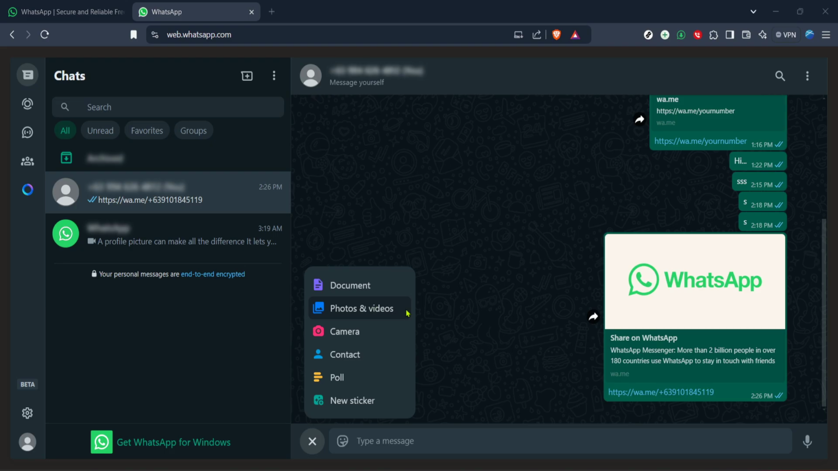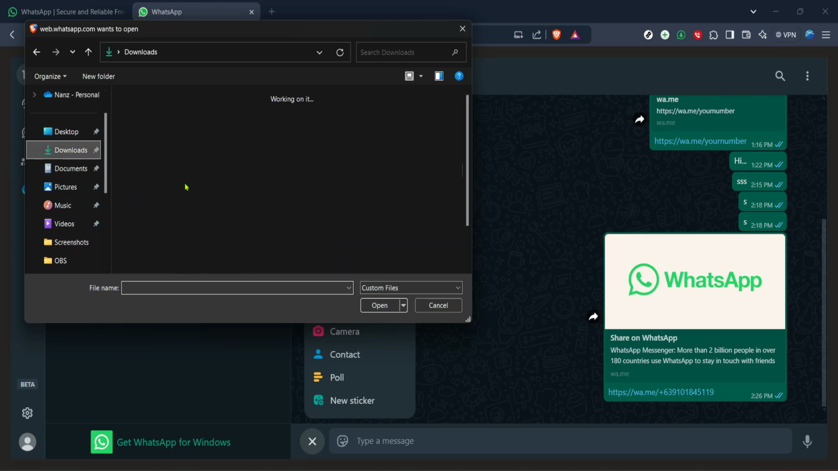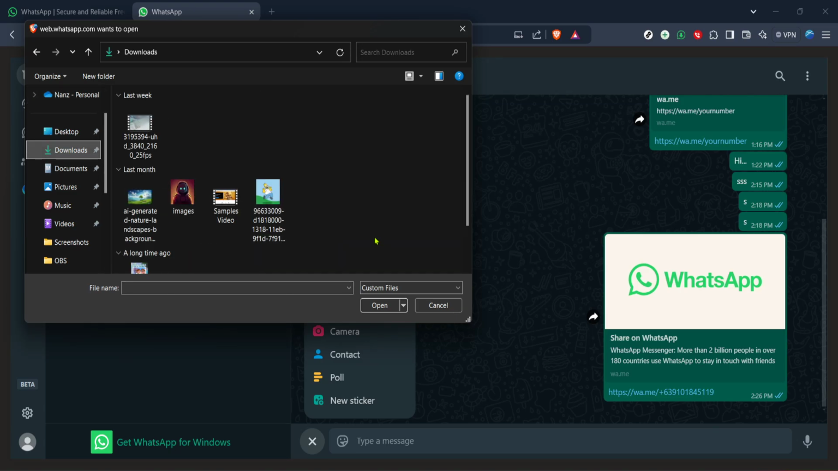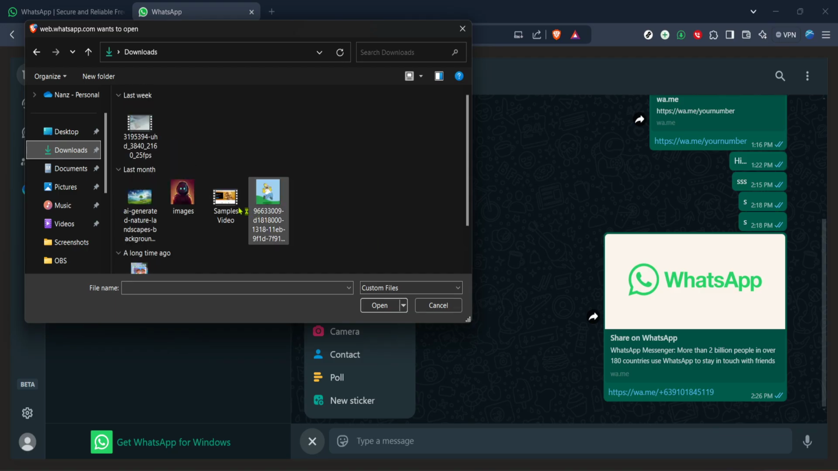Among the options presented, you'll find photos and videos. I know it might seem a bit misleading considering we're here to send an MP3 file. However, WhatsApp cleverly groups multiple media types under this option. Go ahead and select it. This will open your computer's file explorer.